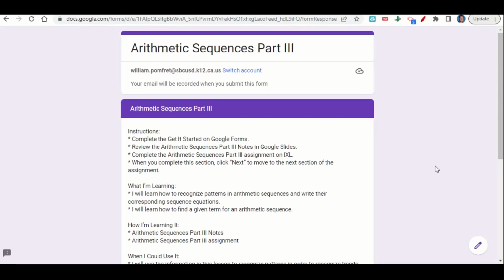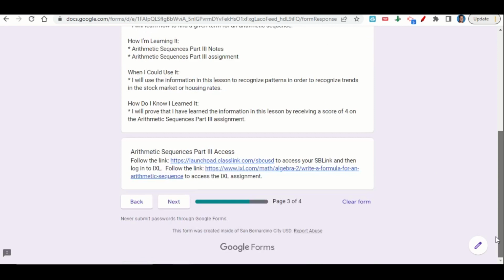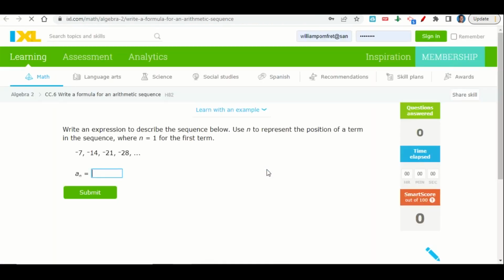Let's take a look now at the Arithmetic Sequences Part III assignment. The assignment begins with the learning goals and success criteria. If we scroll down, there's a link here that takes us to SBLink. This will allow you to log in so that you can access your IXL activity. Once you've logged in, go ahead and come back to this page and click on this link to take you to your IXL activity. And it should take you to a page that looks like this.